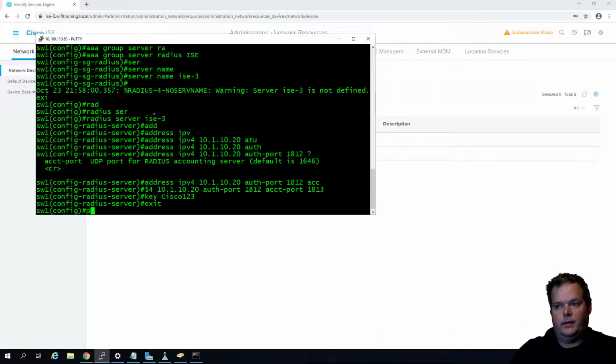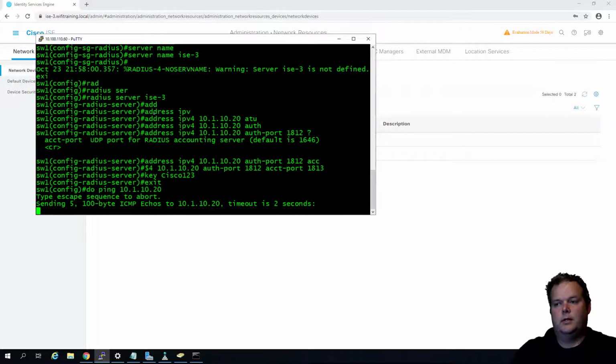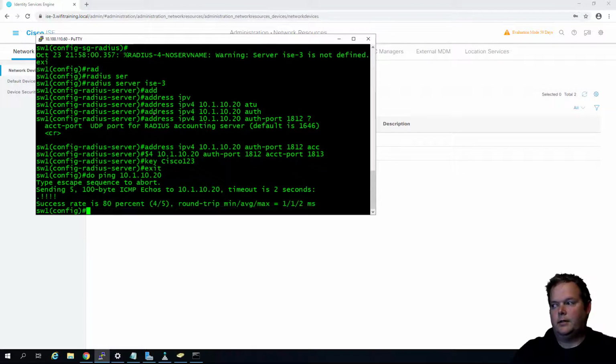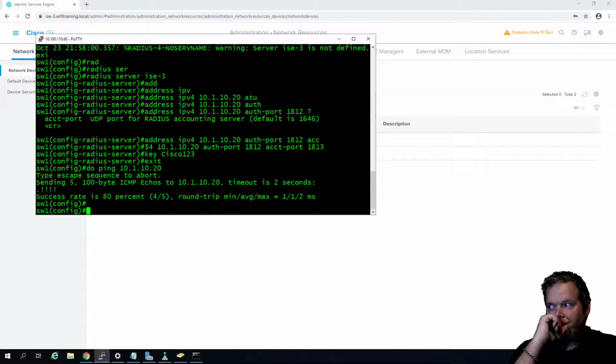We have connectivity to ISE. We should have connectivity to ISE. All right. And then basically with that, we should be able to actually authenticate somebody. I have AD already connected from the Cisco ISE Lessons wireless course.